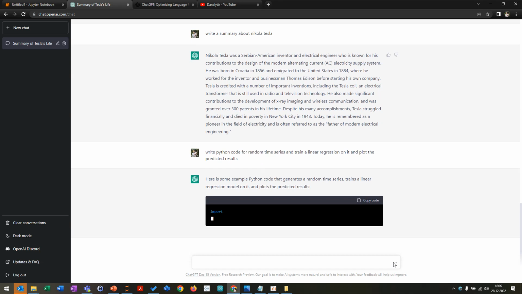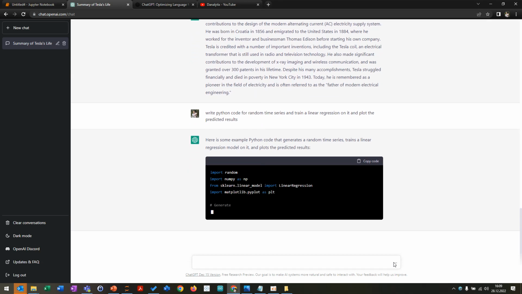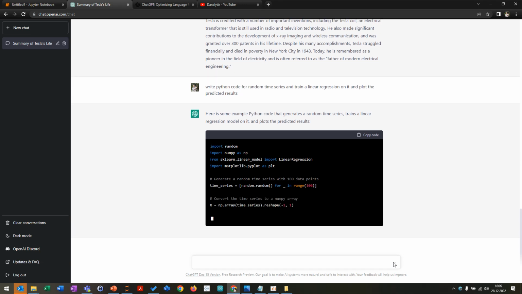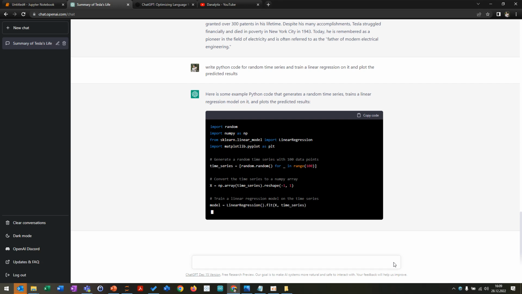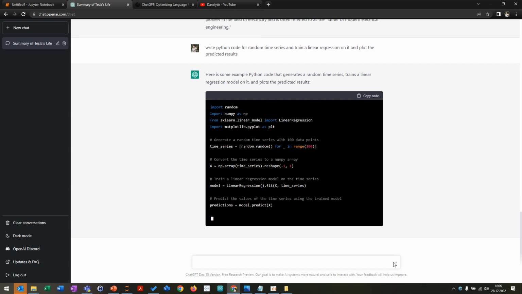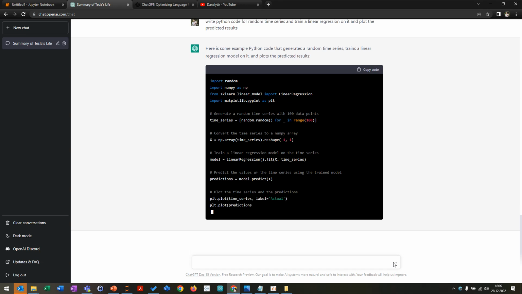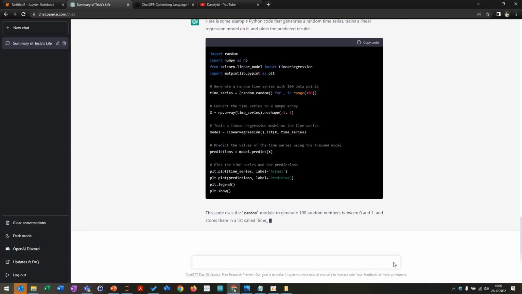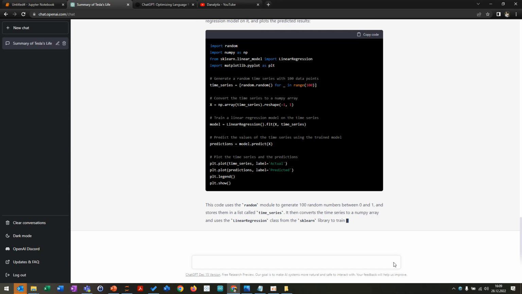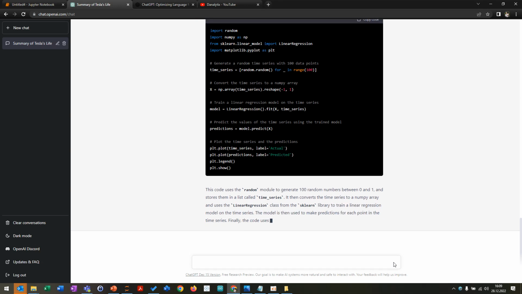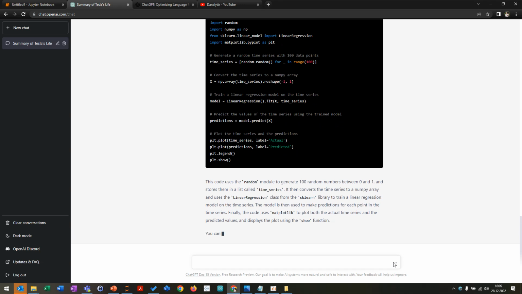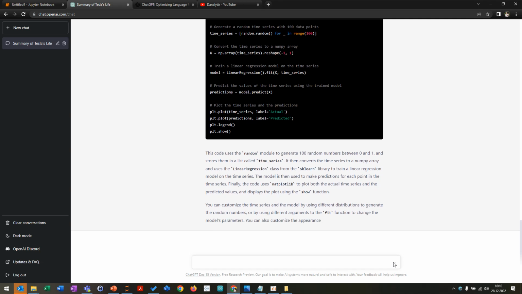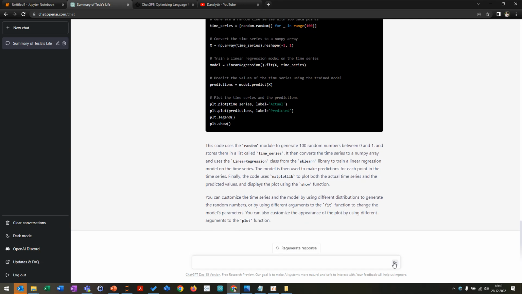So he's kind of making the summary now. He's starting to write Python code. This is the random series of 100 time series points x, and now he's going to make a linear regression which he's going to train to do the fit function to predict. Now he's going to plot everything, the actual and the prediction, and now he's even writing what he was doing, that he was generating 100 random numbers between 0 and 1, and that he's using sklearn to train the linear regression, and then matplotlib to show everything nicely.